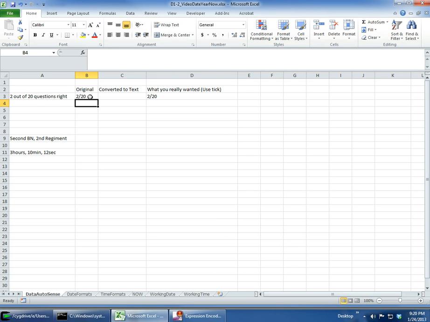If I try maybe 12 out of 20, you can see that it automatically converted it into a date, which is not at all helpful. So again, 12 out of 20 like so, this is recognized automatically as a date by Excel. 2 out of 20 is recognized automatically as a date by Excel. So you have to be really aware. You notice the first time I did it, it didn't do it. So you just got to be very, very careful about how Excel interprets that.